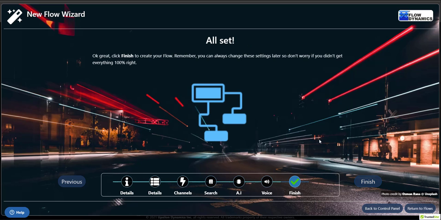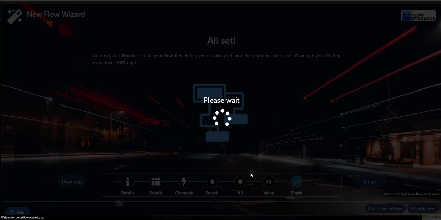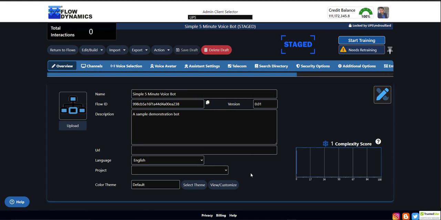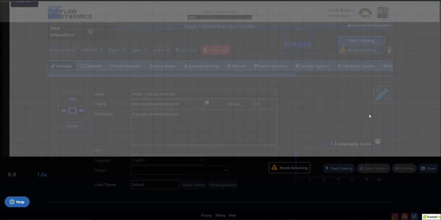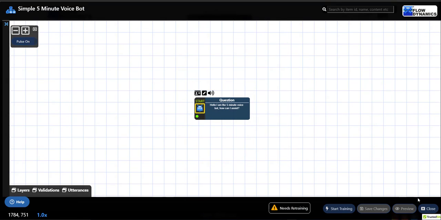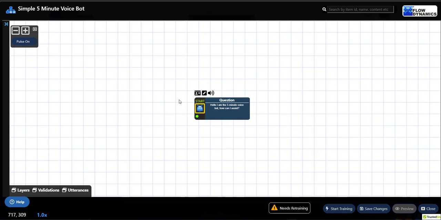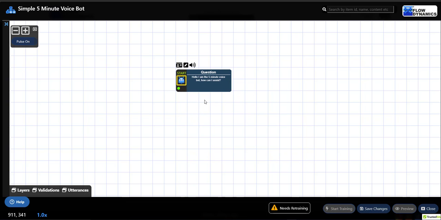Now it says, okay, we're all ready to go. We're going to hit finish, and this is going to create the flow and bring us into the flow edit screen. Okay, so as you can see, it needs to be trained. That's fine. We're going to go into the canvas editor by clicking the designer button there, or you can also go to edit build and click on designer, and both will open up the designer. And there's our initial entry point to our flow.